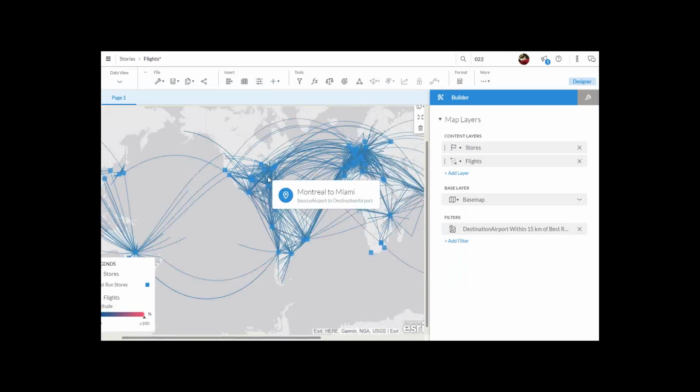And voila, now it's shrunk a little more. I could probably go down further, but at least I don't see everything. I just see the people that will land near my stores.